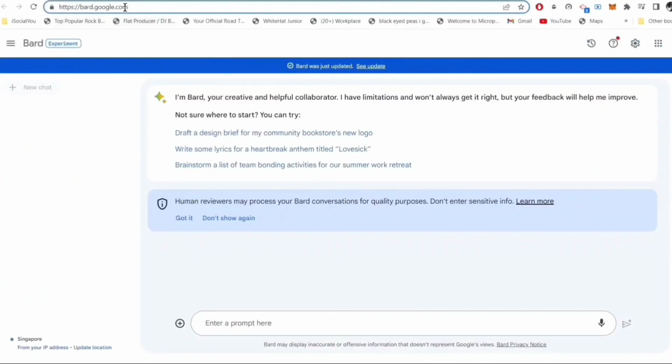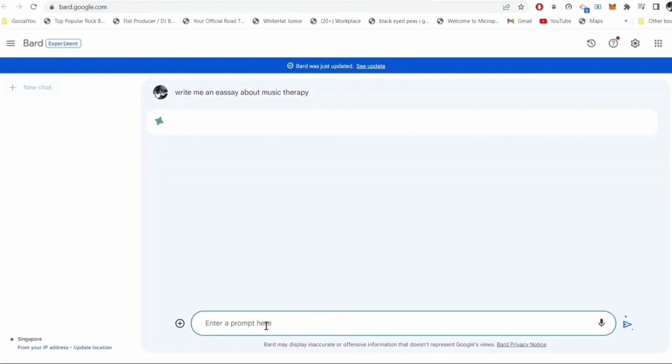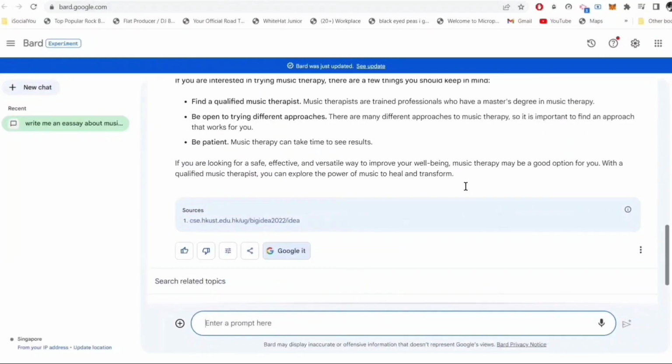Tool number 4 is bard.google.com. It's very similar to ChatGPT as well, but it's by Google. Let's put in our topic here. Write me an essay about music therapy. All right, hit enter. Give it a few seconds. There you go. See how quick was that?